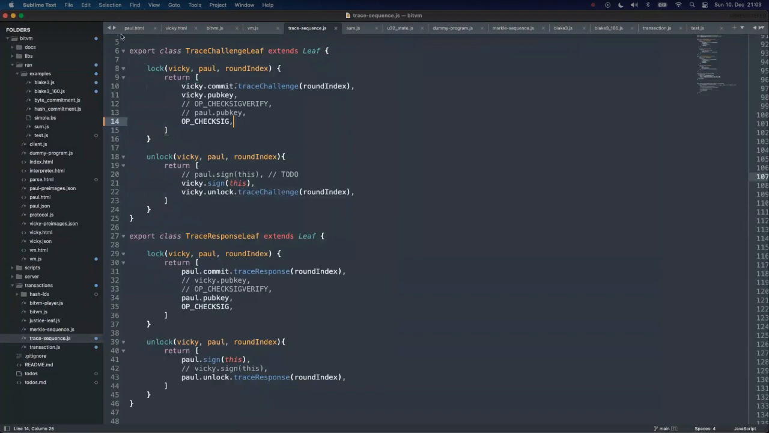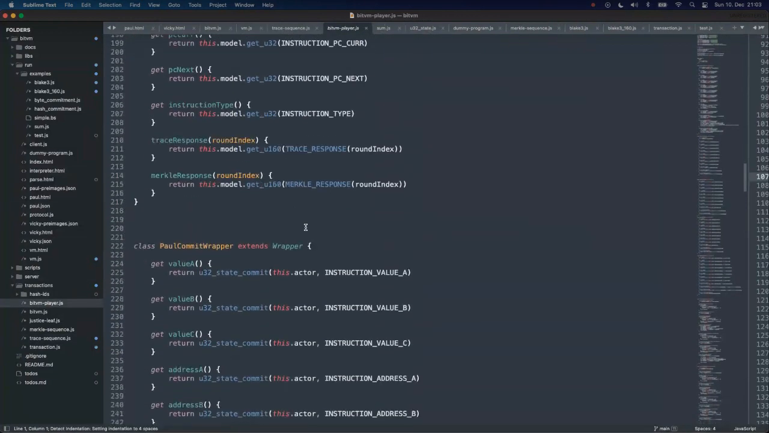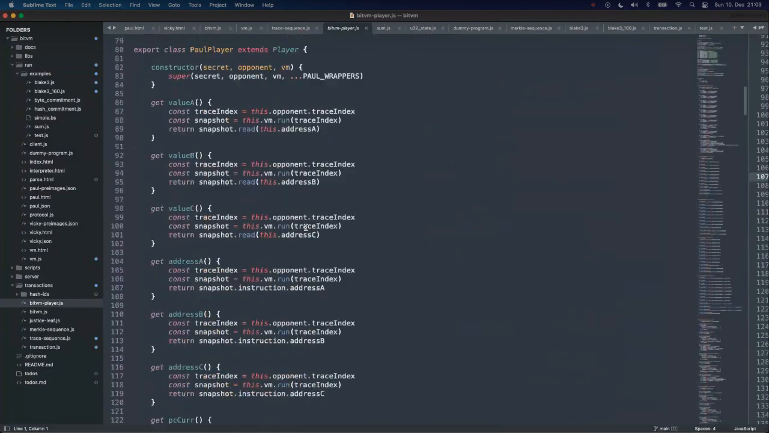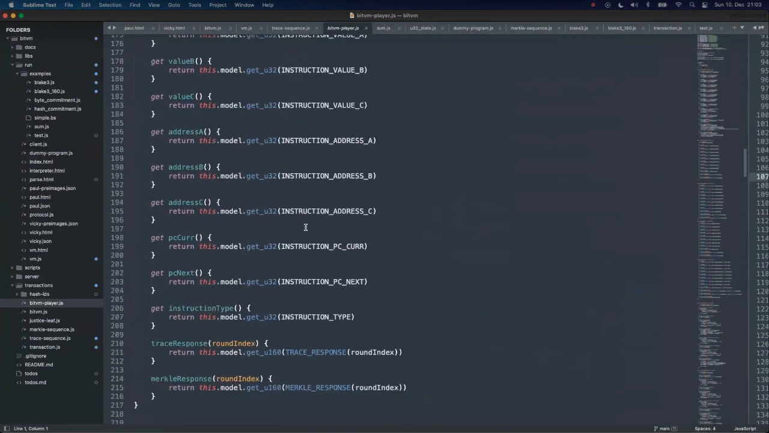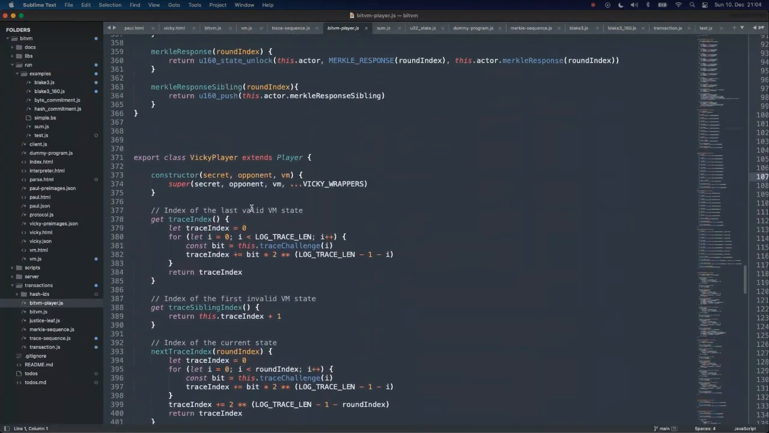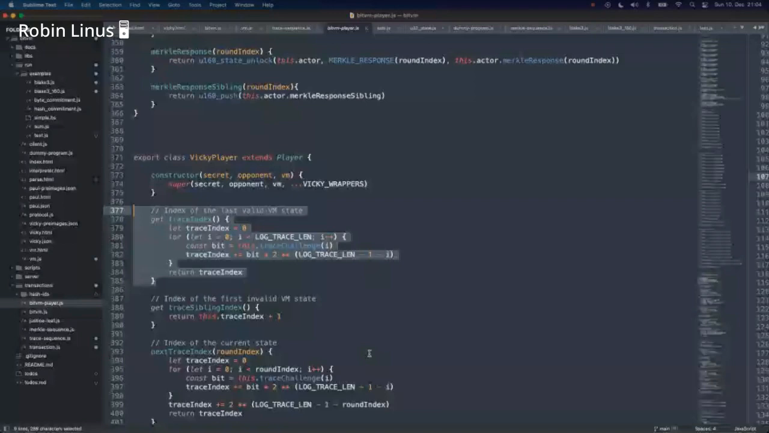I think I should show you just how to compute this index. It should be up there somewhere. Oh, here, for example, this is the trace index, which is really the index of the last root that Paul releases.